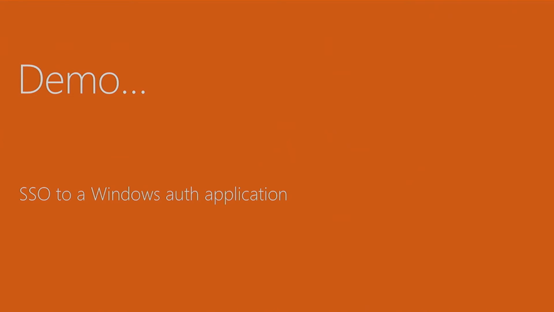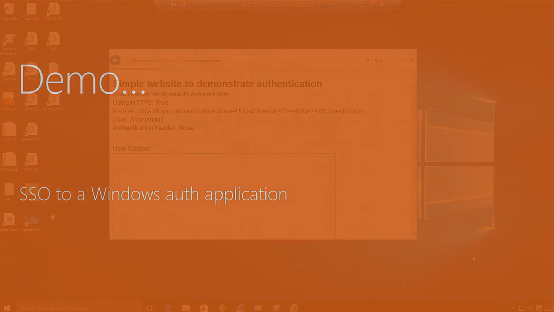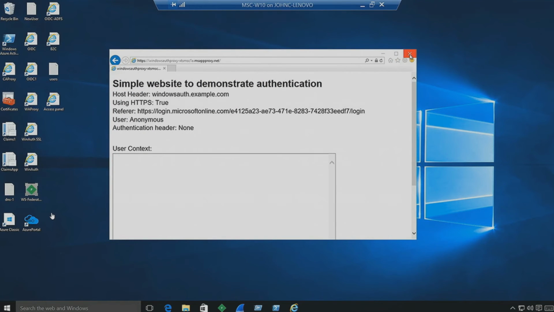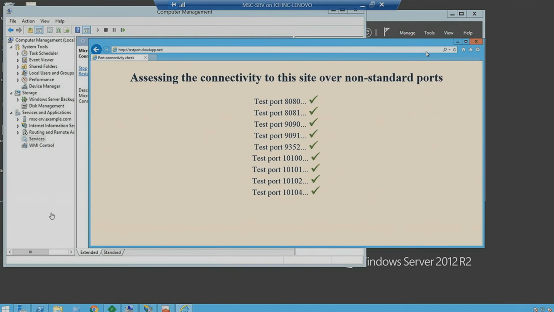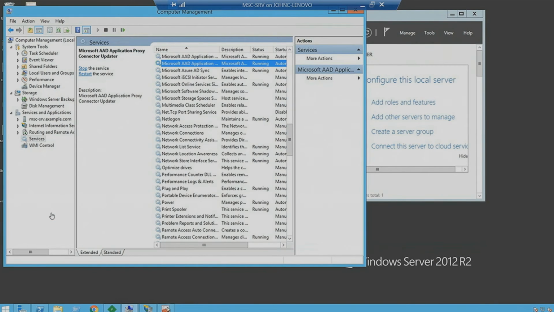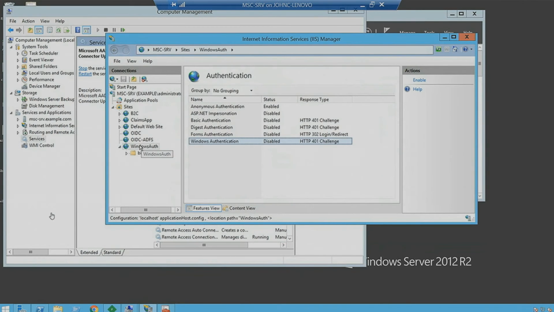Okay, let's carry on with building our demo environment. Let me just get it set up. Okay, so what I'm going to do now: we're connected through, we've got pre-authentication, and we're now going to close that off and go across to my server. On my server, I'm going to change the authentication mechanism. I'm going to turn on Windows authentication, enable that, and disable anonymous authentication. So that's disabled. Now it's going to use Windows integrated authentication.